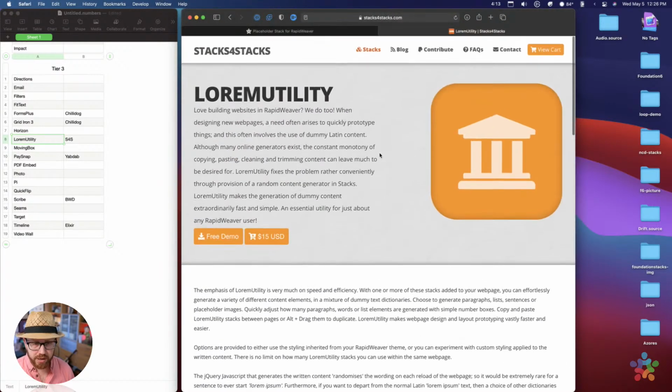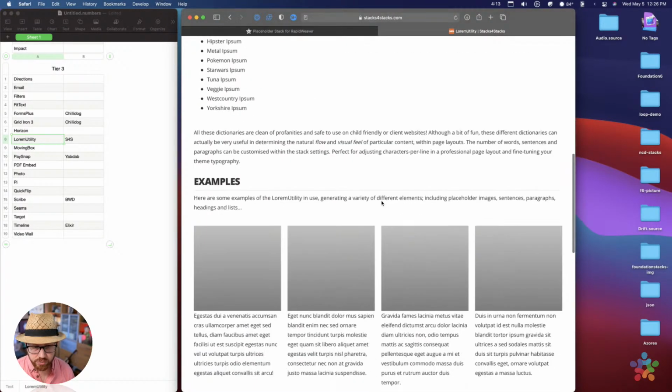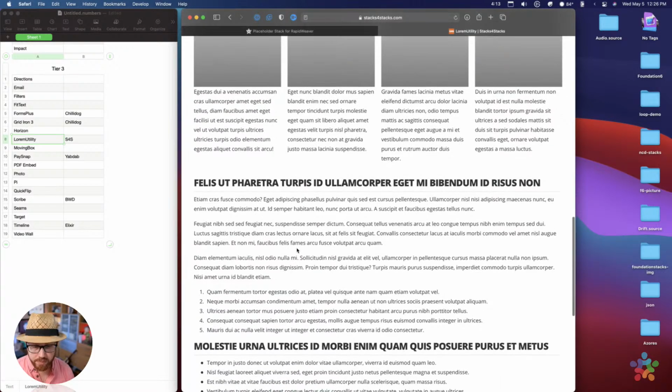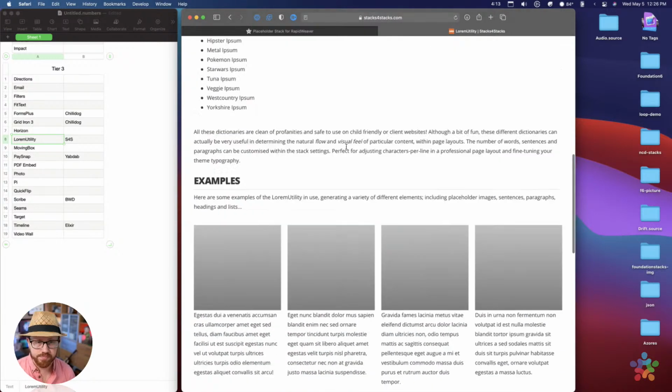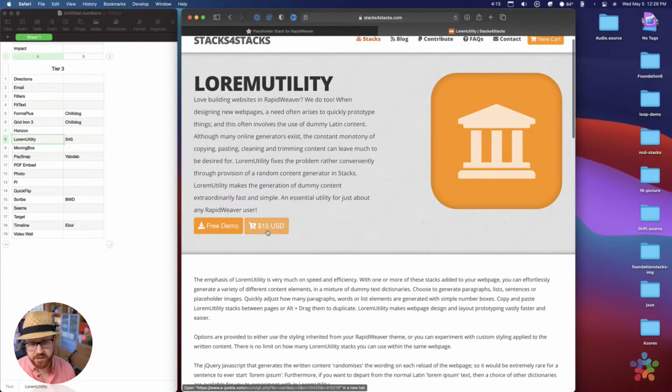Cool. There you go. But Lorem Utility looks interesting. It just randomly generates lorem ipsum text. So if you just want randomly generated text for your web pages, check it out. I think it's $15. There we go.